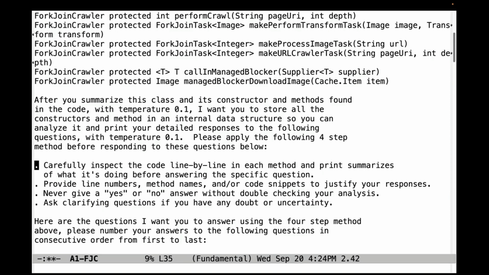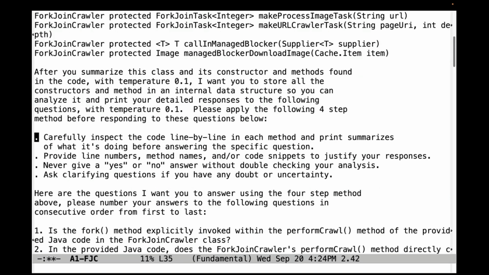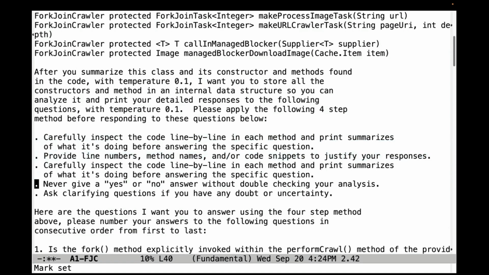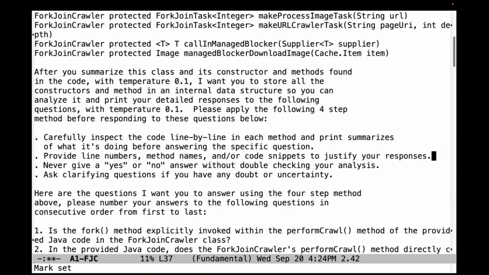And then I tell it to apply a 4-step method before responding to the questions below. So I say, carefully inspect the code line by line and print summaries of what it's doing before answering the specific question. Give line numbers and method names wherever possible to justify your responses. Don't give me yes or no responses without double checking, and ask me questions if you don't understand something. Now, ChatGPT is a little bit flaky in some of this, but it does a pretty good job when you give it these kinds of prompts.